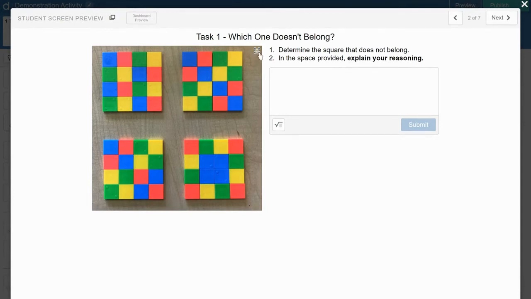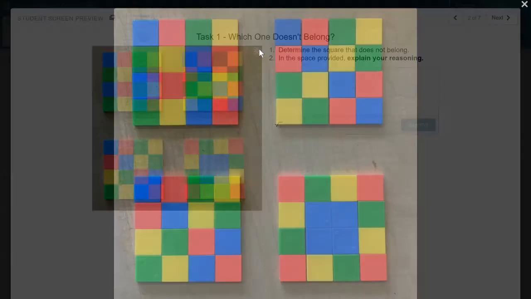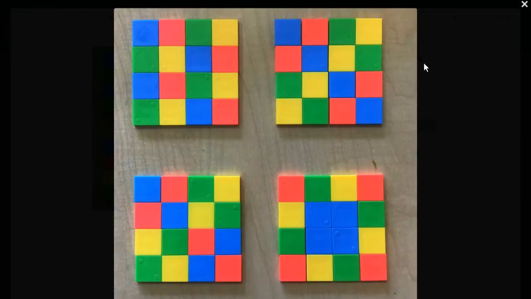You may notice this feature right here. This is full screen. I'm going to click on that, and now my image takes up the full screen.